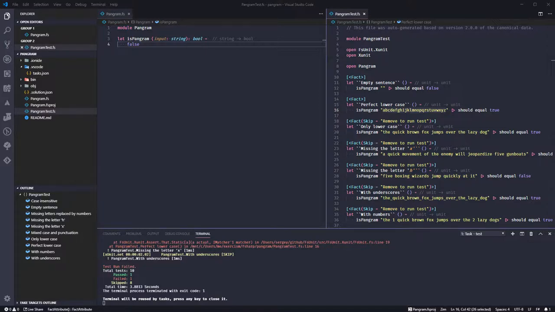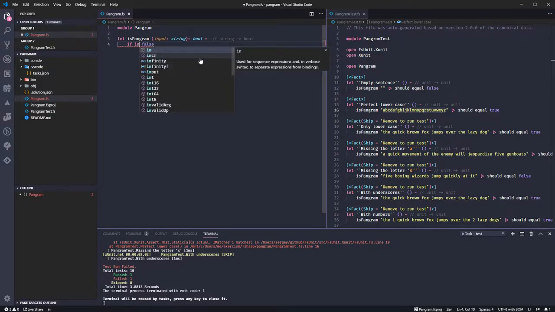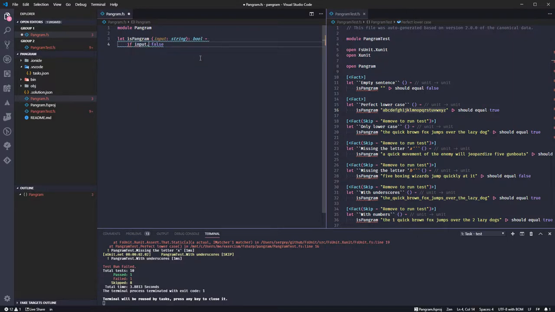I could also just have a string representation of the alphabet like this and say, well, if you're equal to this, then go ahead and pass. But I don't know if that scenario is going to come up too often. So if I say input dot length is less than 26, then false, else true.